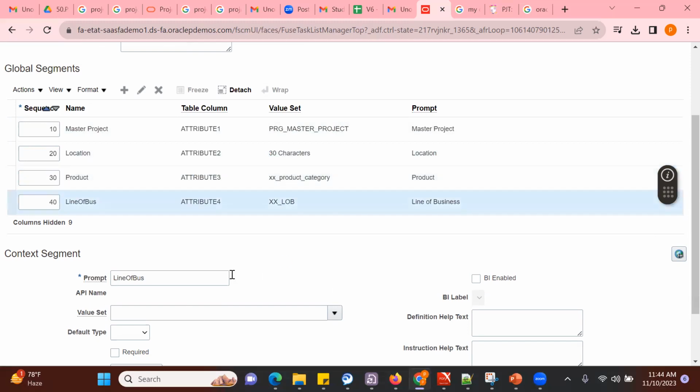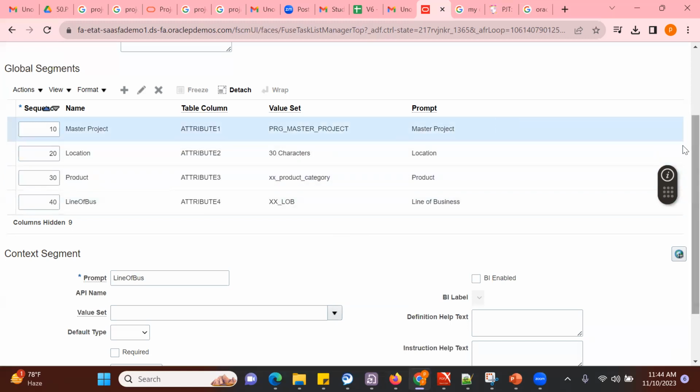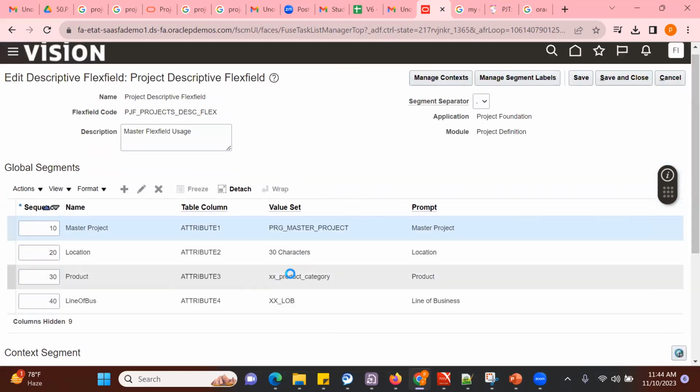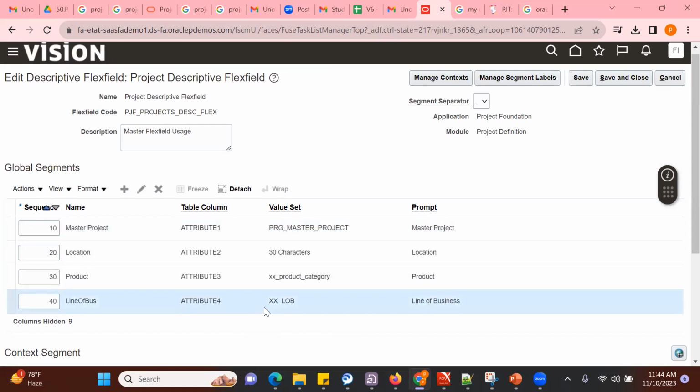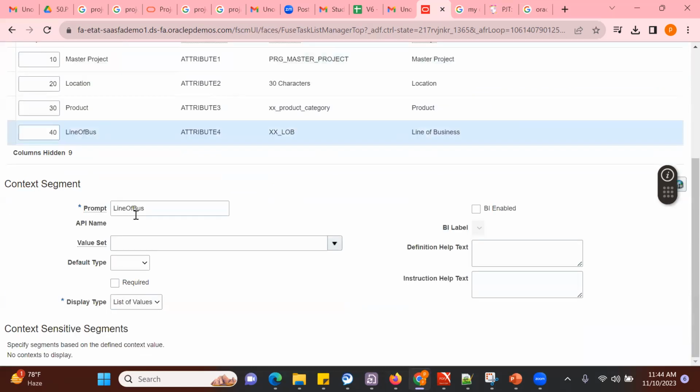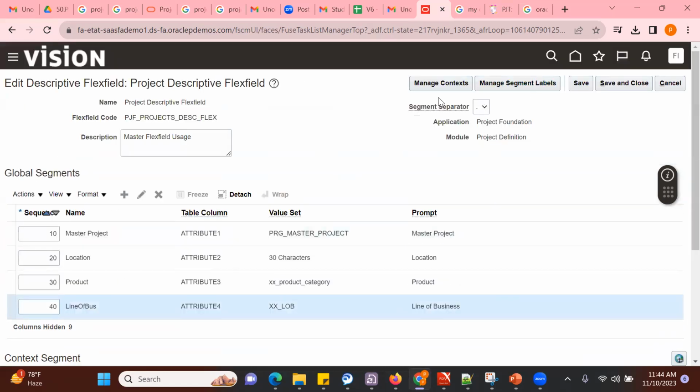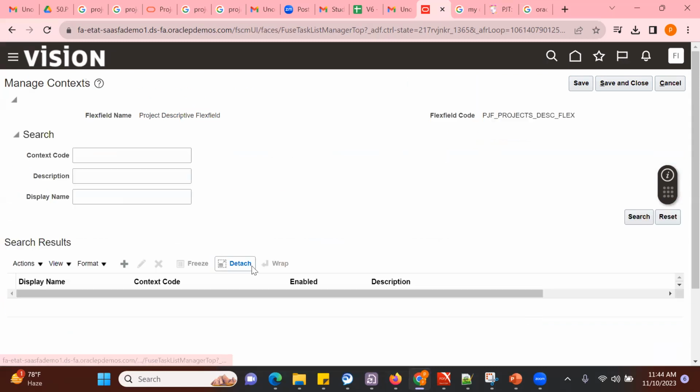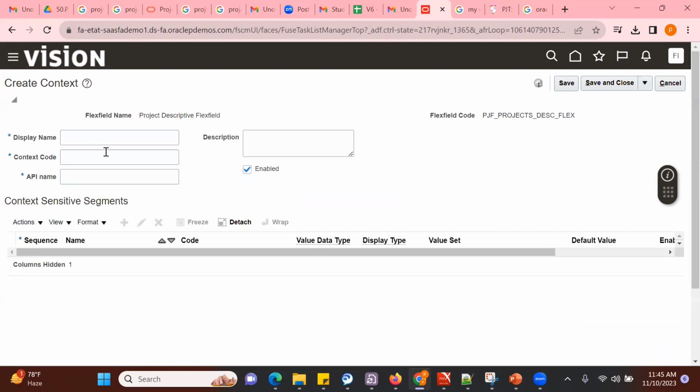Okay, so maybe it is not picking up this context segment. So I'll again give a demo on Tuesday on the new instance. But till then, you just stick with this concept that this is how we will be doing. Once we have done this, we will go to the manage context. Okay, wait, create here.